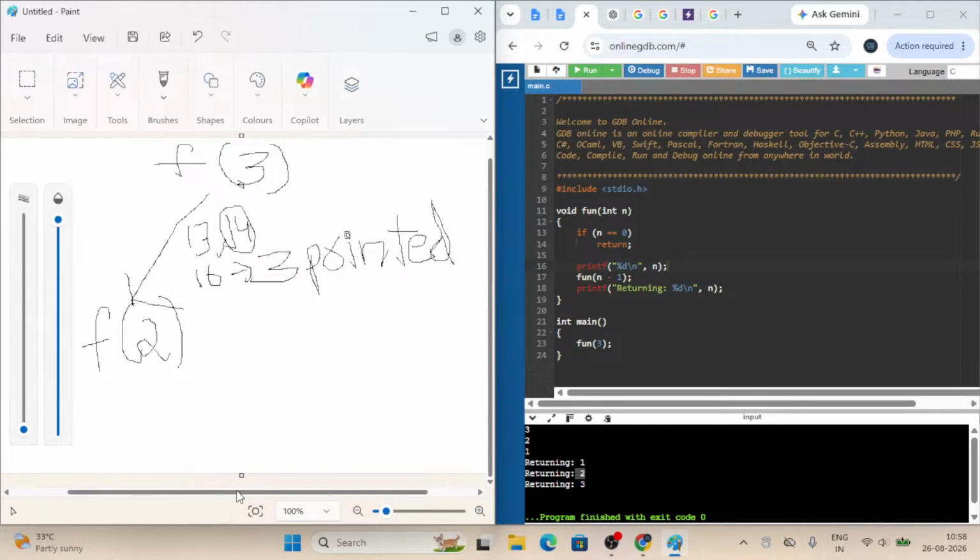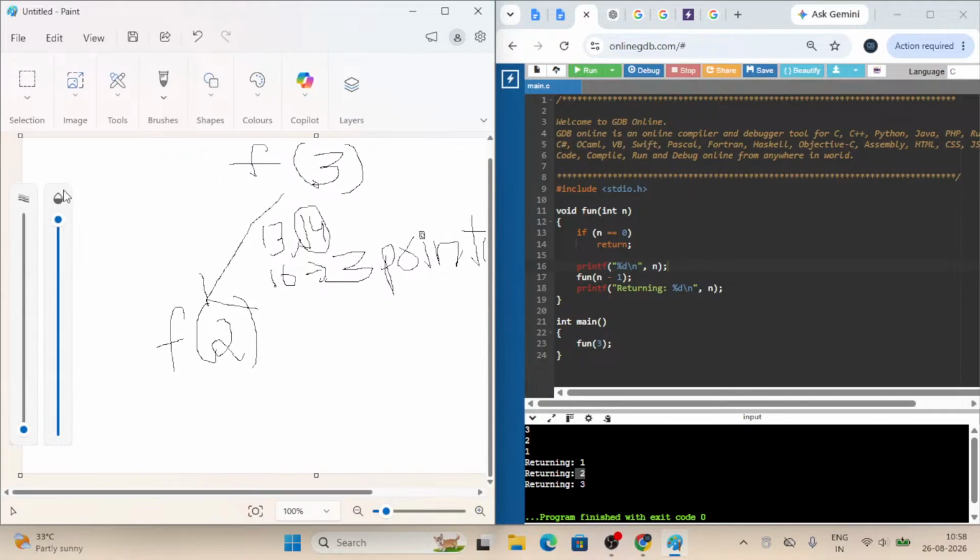And then what? Before going to call, f of 2 is called again, so here n will be 2. Again, before going to f of 1, what does it do? Let's check. Lines 13 and 14 will be skipped, and line 16 got printed. So 2 prints.